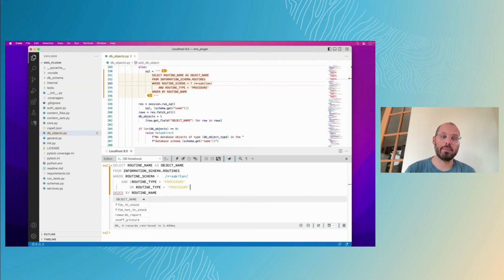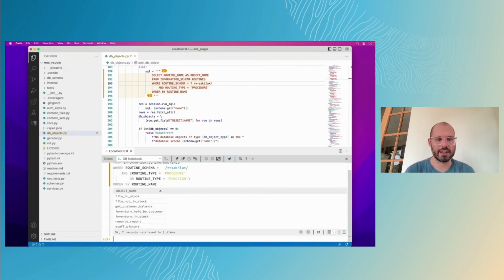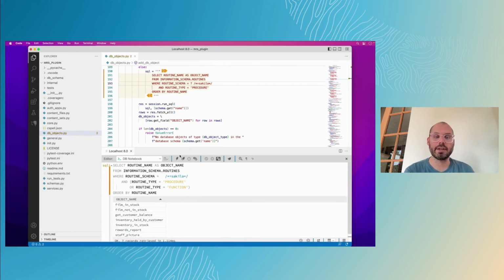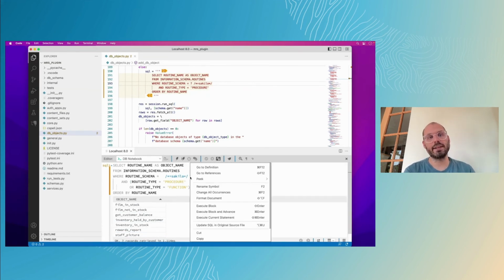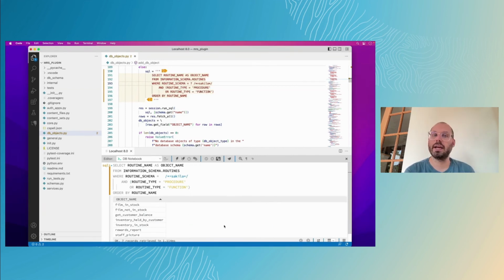Now let's say we want to update it because it's not the query we want. We can change it to say, okay, it needs to be a procedure or a function as well that we want to select from this table, and we have a bit better result. So what we can do now is put this data back into the Python by just right-clicking and then selecting update SQL in original source file, and then it updates the code itself. So that's the integration to make it easy to figure out the query, optimize the query, and then copy it back. This helps a lot in your workflow when developing and using MySQL.